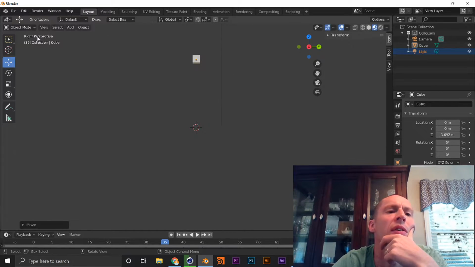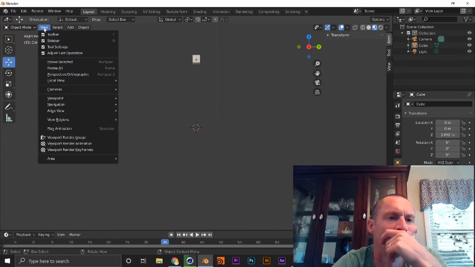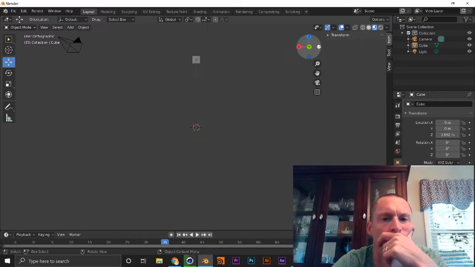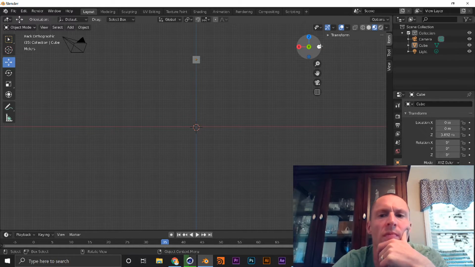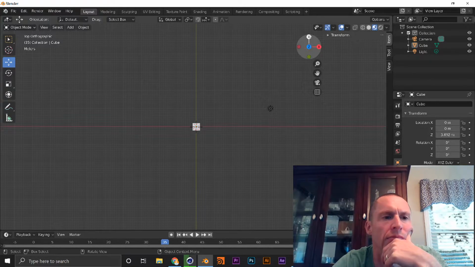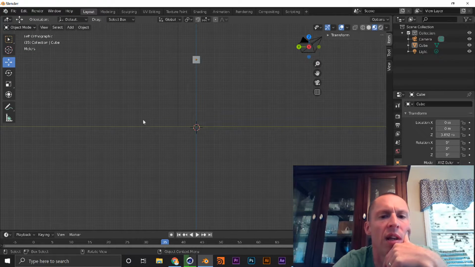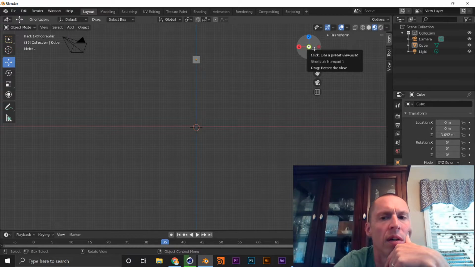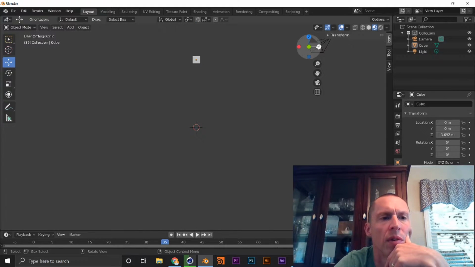Right perspective. Back. Top. Left. Where's front? Bottom. Back. I'm just trying to get back to the front view.